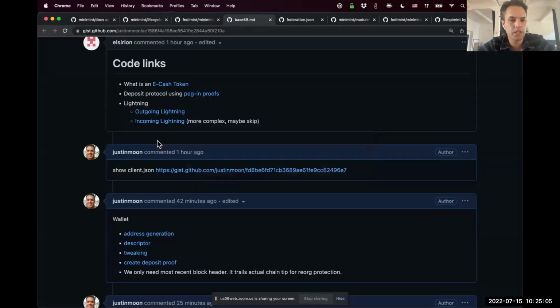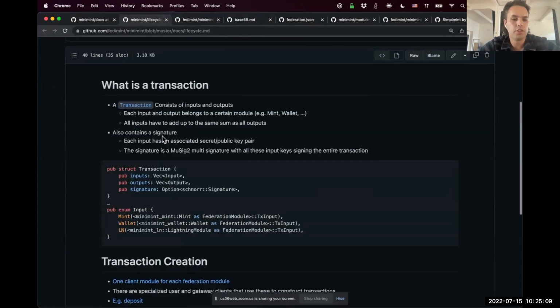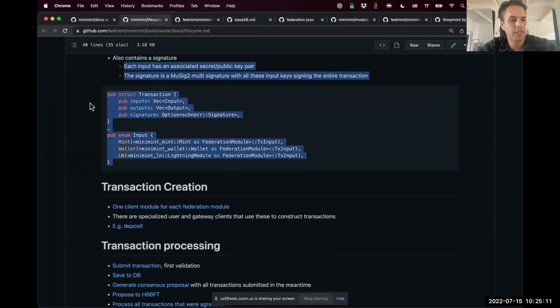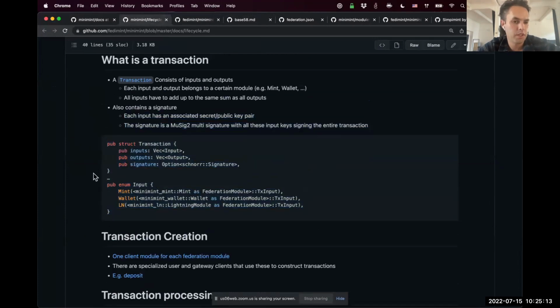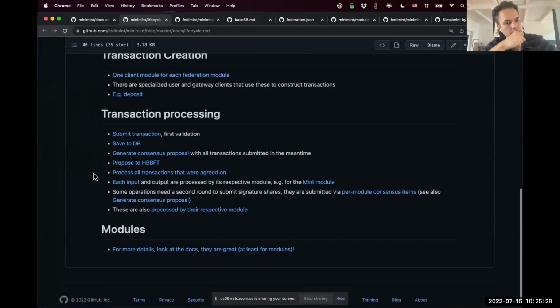Okay, so where should we go next? I think we have a little bit more on this structure thing. Any more questions about just the basic structure of how Minimint or Fedimint works? Can you walk through an example transaction, like if I want to deposit into the mint, what would happen? Yeah, let me think how to do that best.